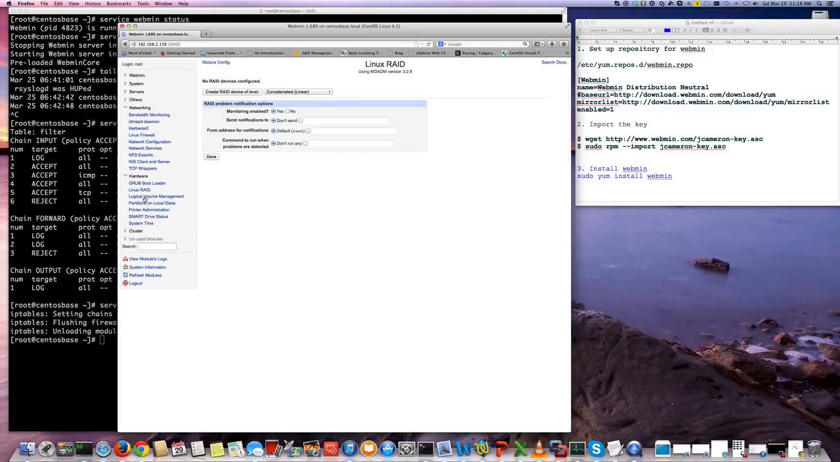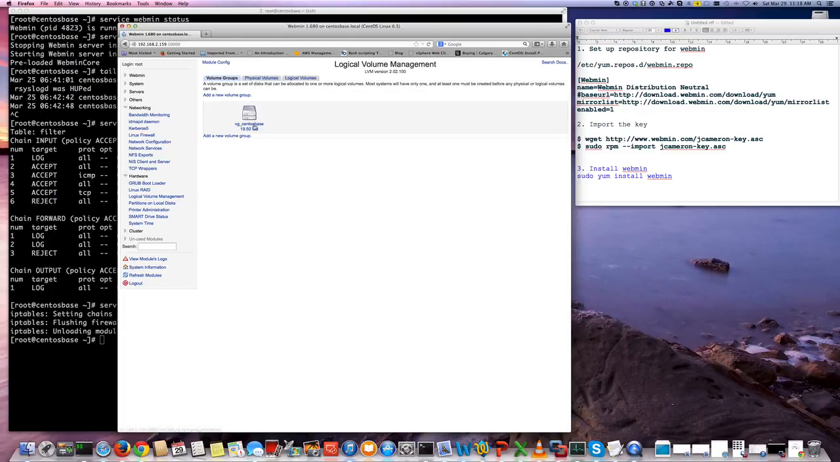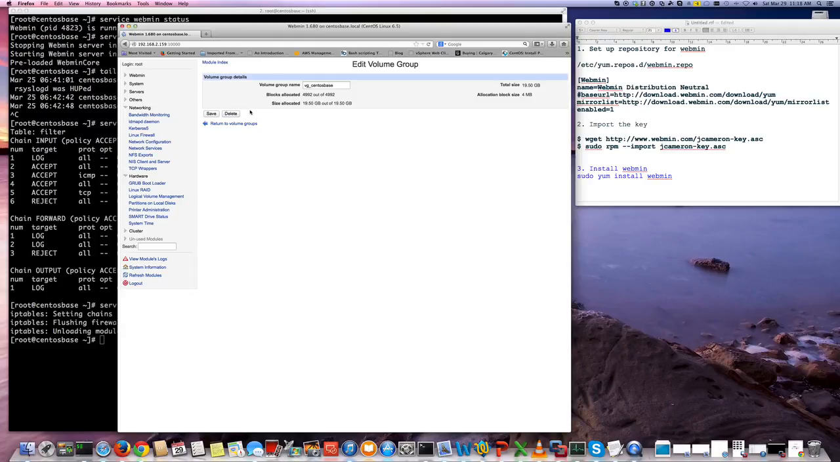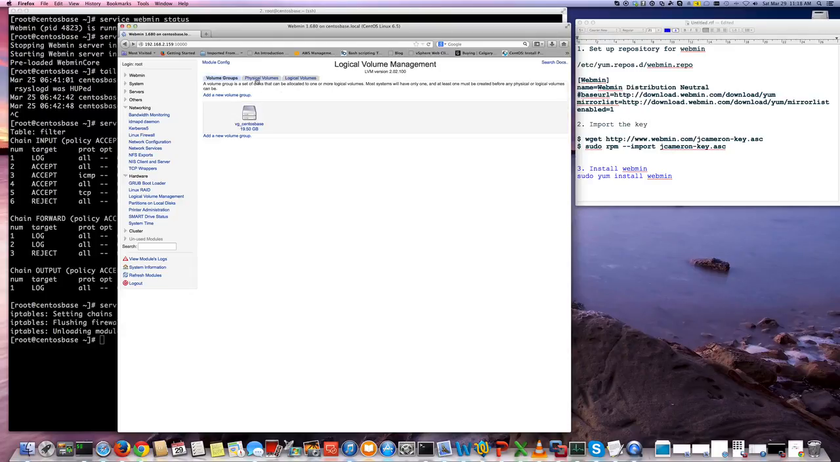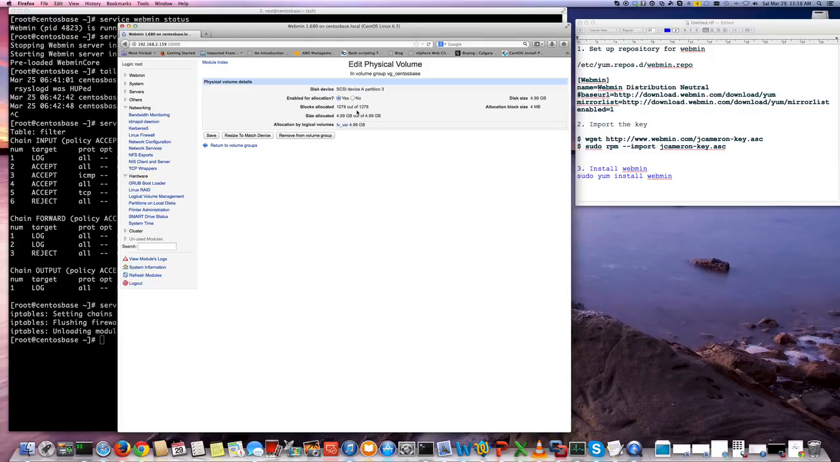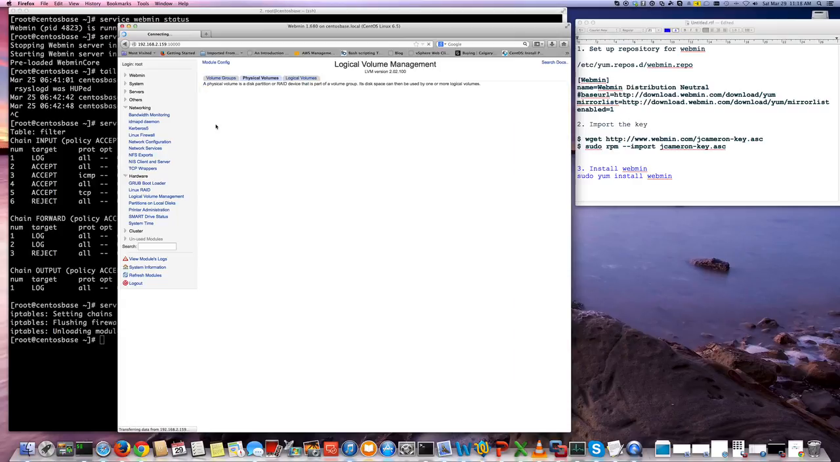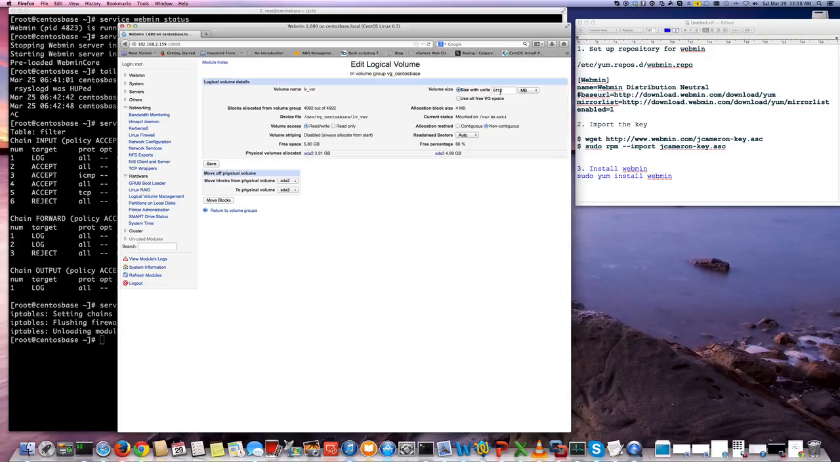Linux RAID, I don't have it configured. Logical volume management, that's something that I do a lot. You can do logical volume management here. Click on it. That's good. Physical volumes. Click on it and see what's going on. Resize. Oh, that's great. And then logical volumes. Let's see what's going on with my volumes. Size with units, use all free VG space, that's good. I can move from one to another. That's really good.